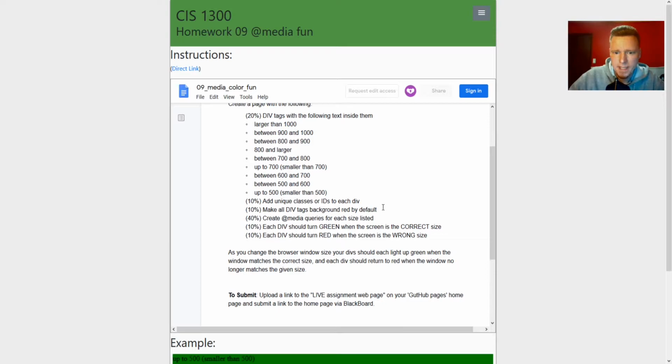And then use a media query for each of these sizes that are listed so that when the screen width gets into that size, it's going to then change. You'll have to write the CSS rule to change each one from red to green. So green will be when the screen size, the width of the screen, is the size that's listed for that div, and red will be any other size.